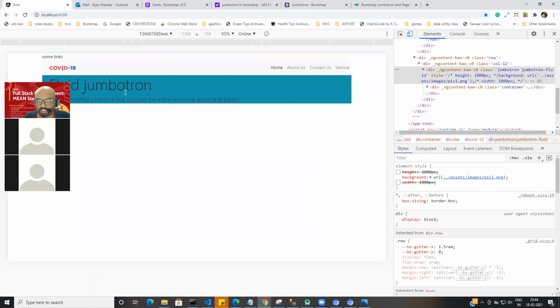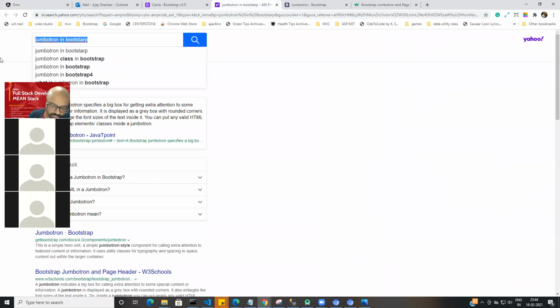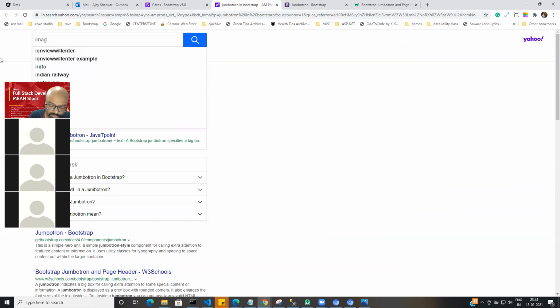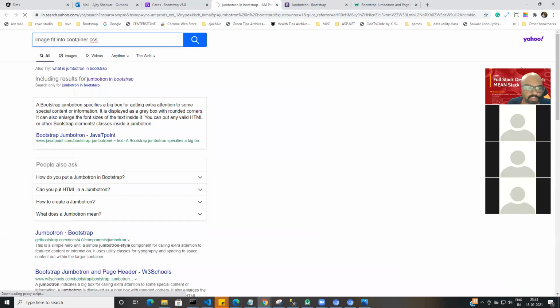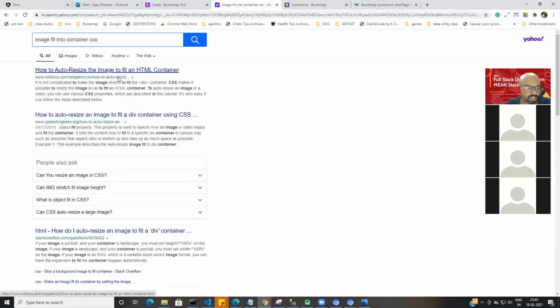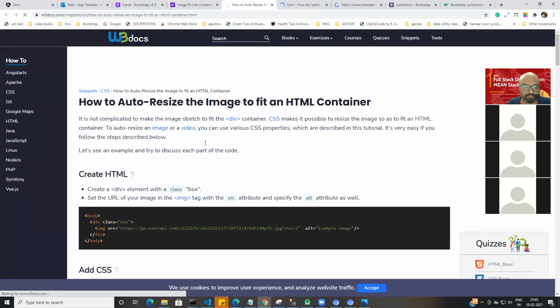We want that image should fit correctly in the container, right? That is what we wanted, correct? So let me search something like image fit into container CSS. You will find so many CSS options which will say, try this, try this, try this, correct? And you can apply as per that.